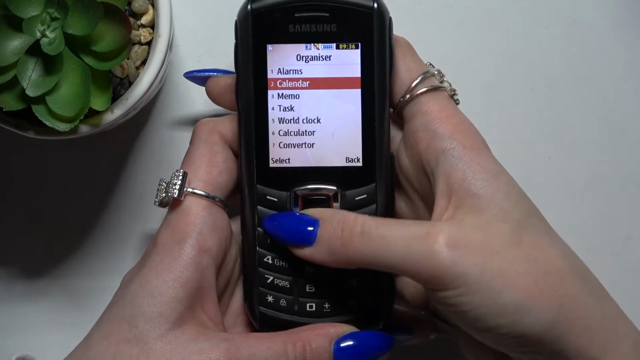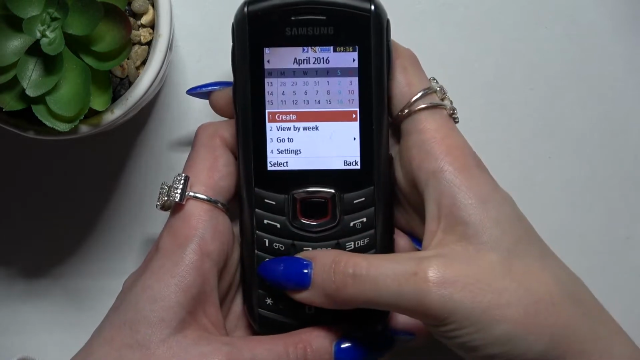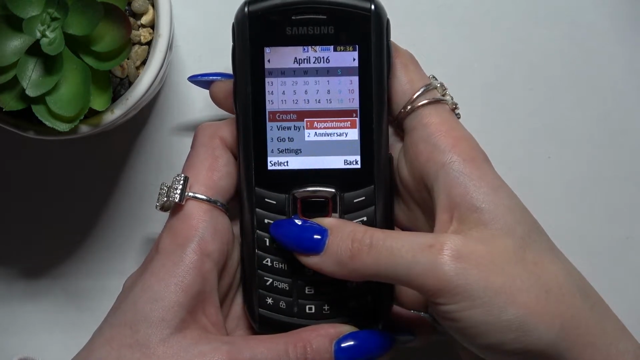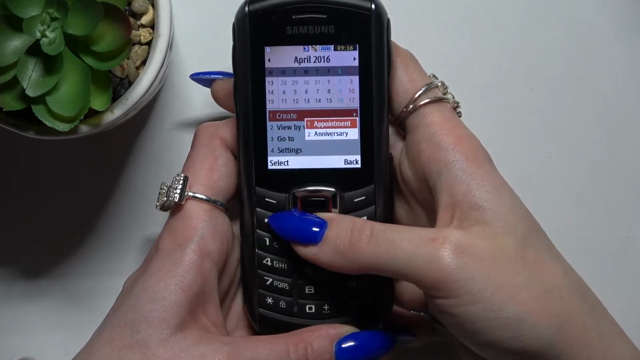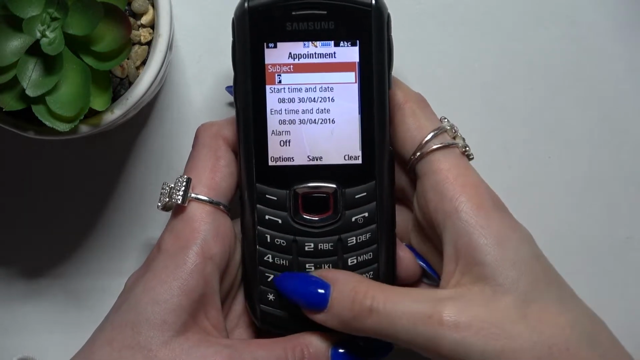Firstly, choose menu, organizer and calendar. Now pick a date and choose options. Then create an appointment or anniversary. I'll go with appointments, I have to tap on it and customize my event however I want to.